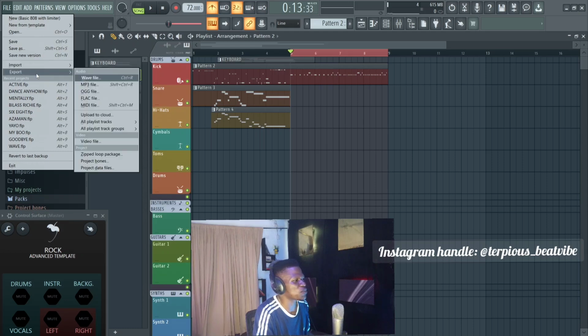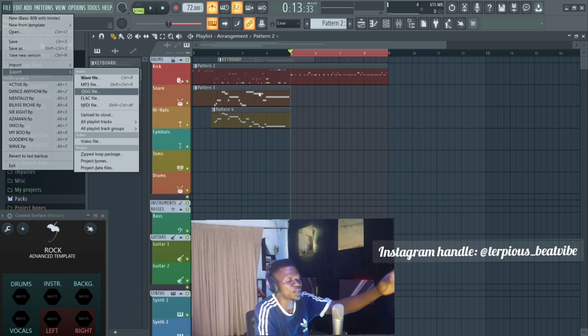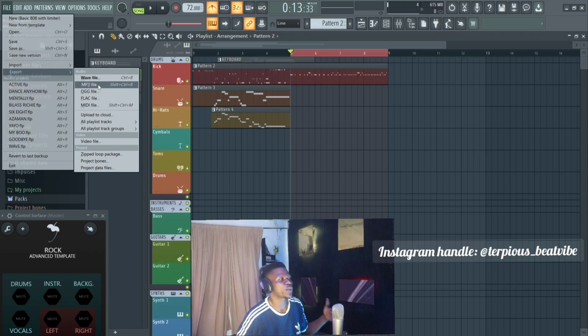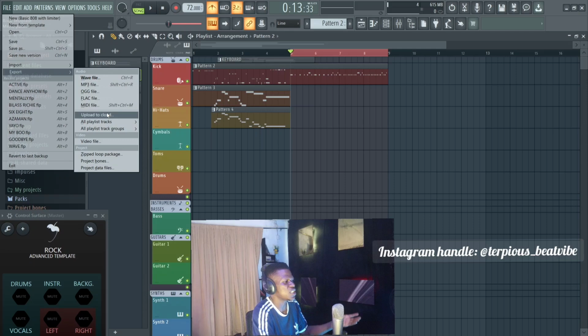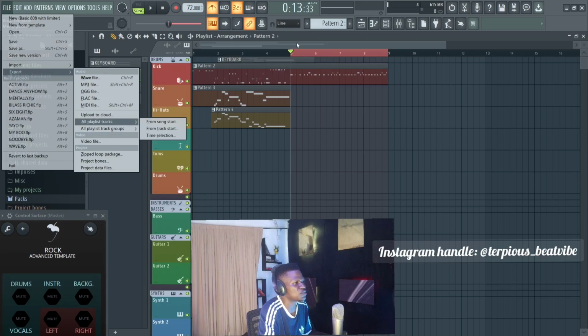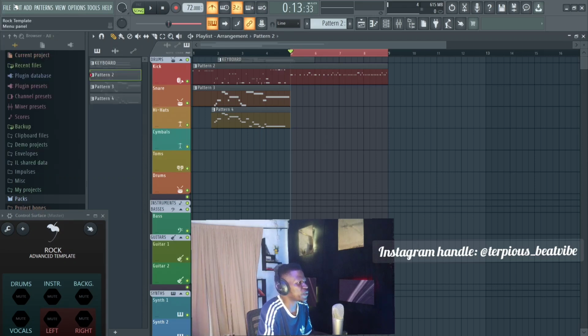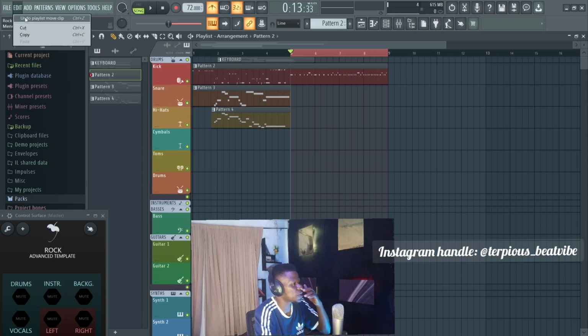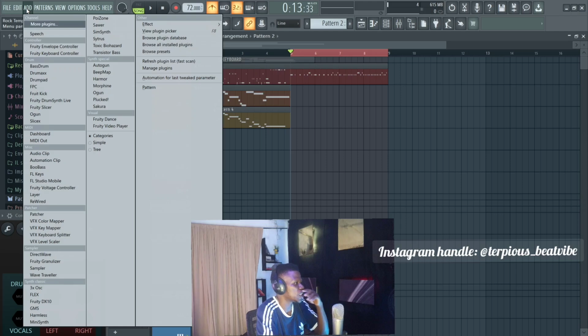Then export means when you are done with this particular file or song right here, this production, I can actually export it. So you can export maybe WAV format, MP3 format, OGG, FLAC, MIDI, and all of those things. Upload to cloud if you are connected to FL Studio, right? So that's all of these right there. So that's for file. Under edit, you can undo or redo, just all of that, and then cut or copy, that's for edit.